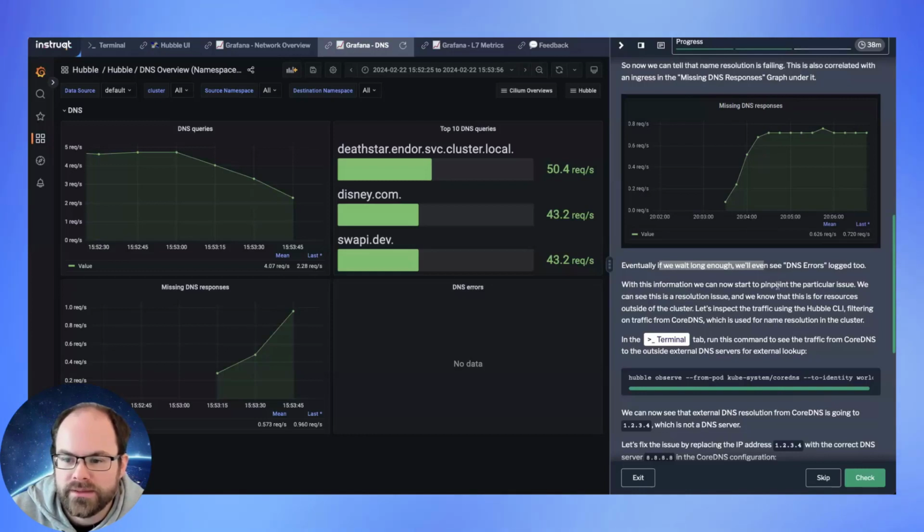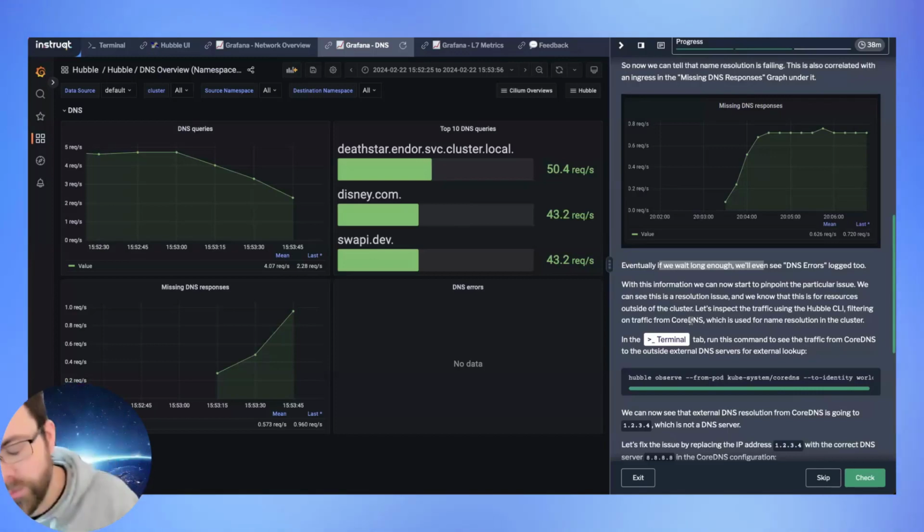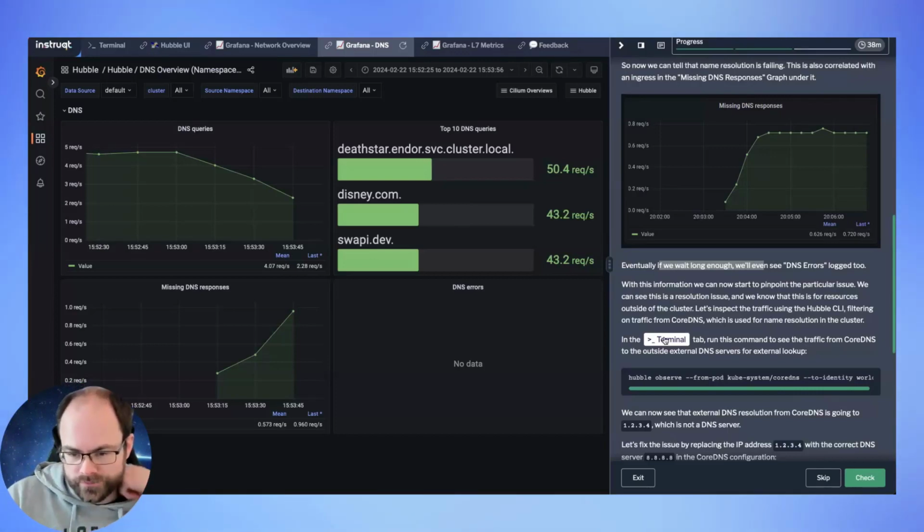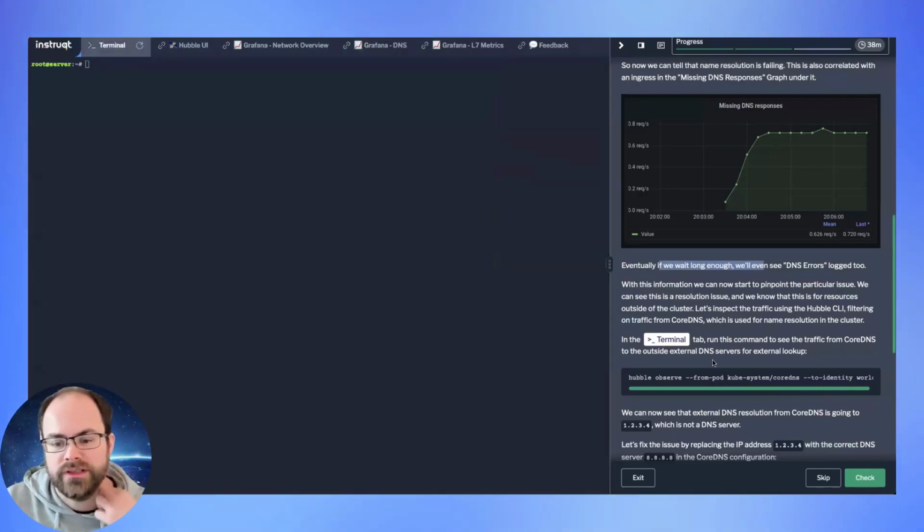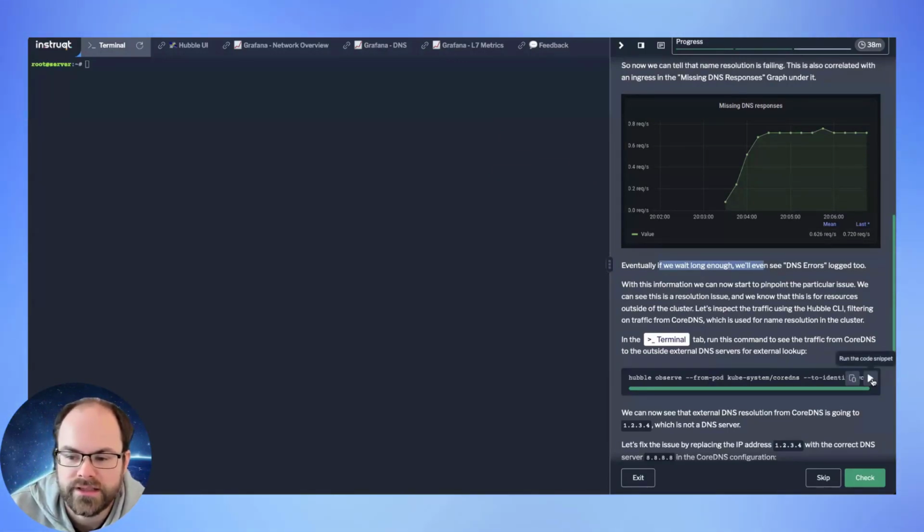So how can we start to pinpoint a particular issue? We can see it's a resolution issue. Inside of Kubernetes, you may or may not know, it uses a service called CoreDNS, which is how it does all its resolution inside of the environment before it then goes outside to the world. If we go back to our terminal tab, then we can look up the traffic from CoreDNS to see what's happening. So I've already got a command here for you.